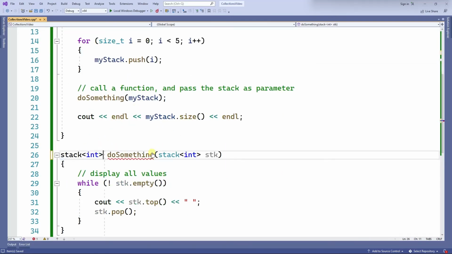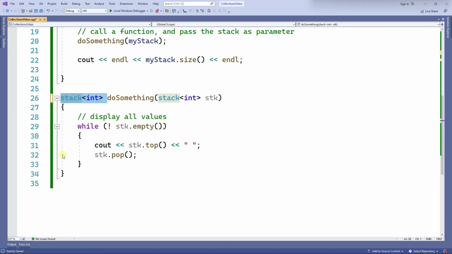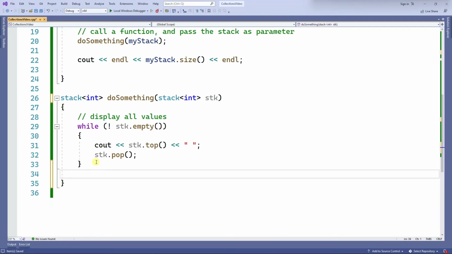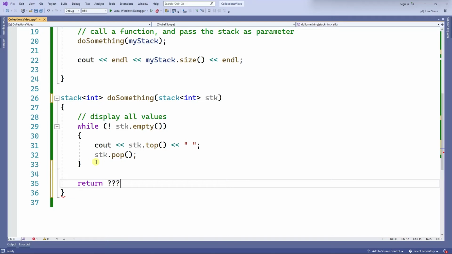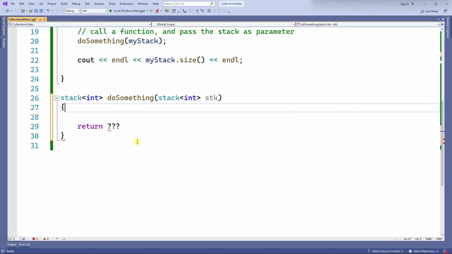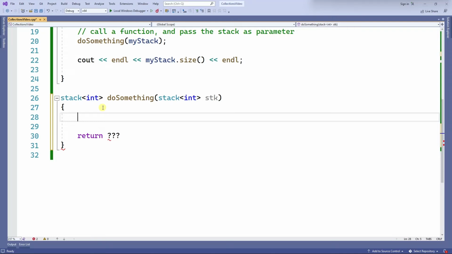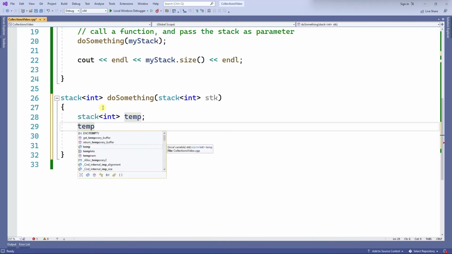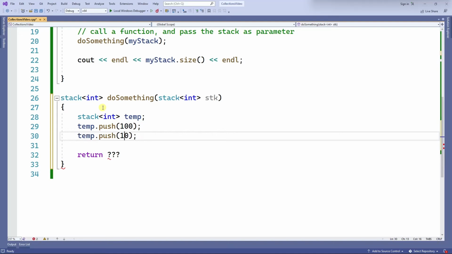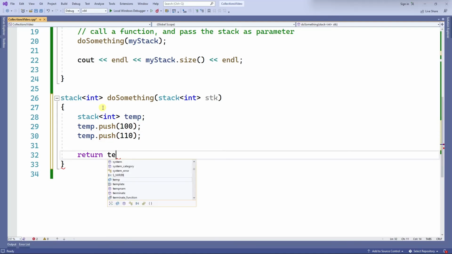So here I need to change to stack of integer as a returning type. And then finally, I need to return something here. I need to return a stack of integers here. Instead of doing any work here on the original stack, I can just create a new stack, and then I can push some numbers, 100 and 110, and then I can return them.